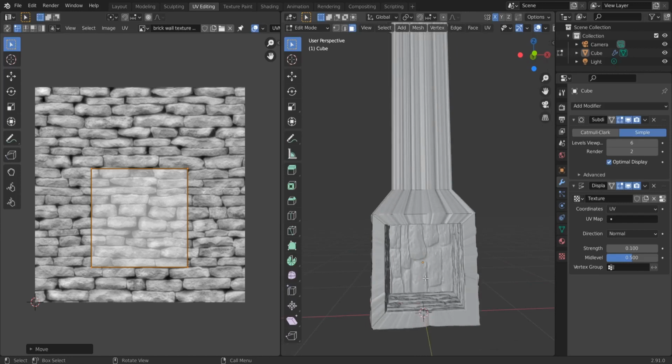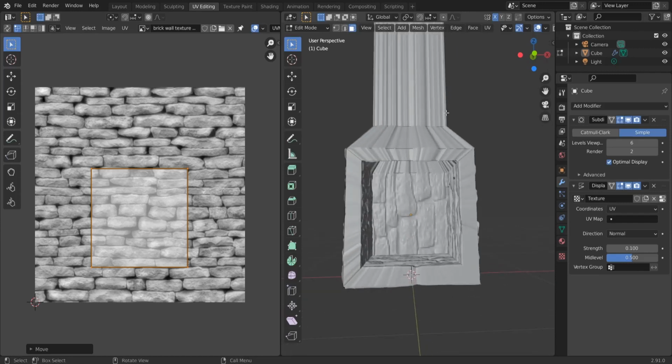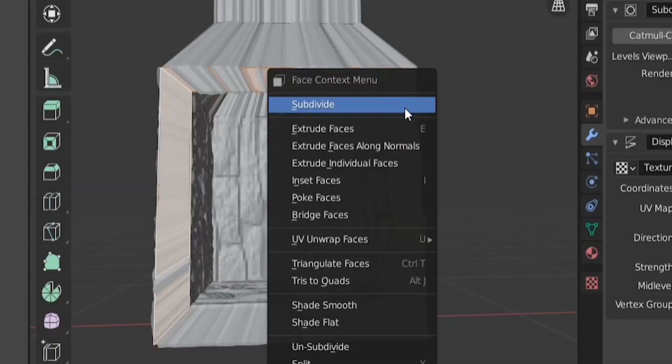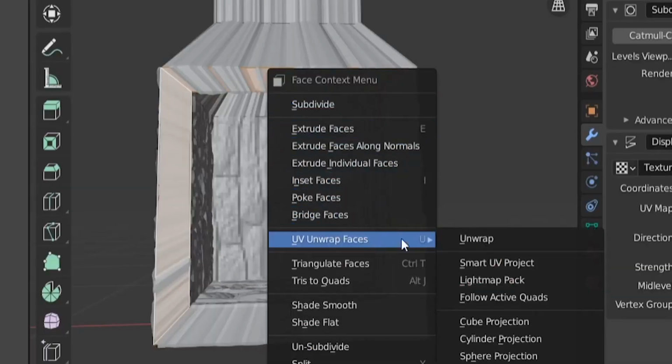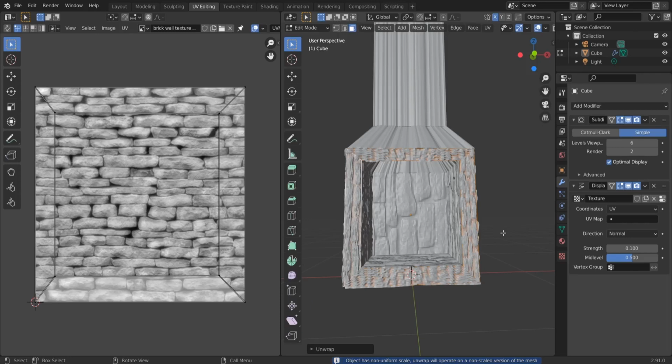Now let's unwrap some other guys. Okay, let's select this face and this face and this face and this face, these 4 faces. You see here, they look weird, they look like lines. So there's some trick to do here: right click, we do not subdivide, but UV unwrap faces, unwrap. So now we have this frame here.